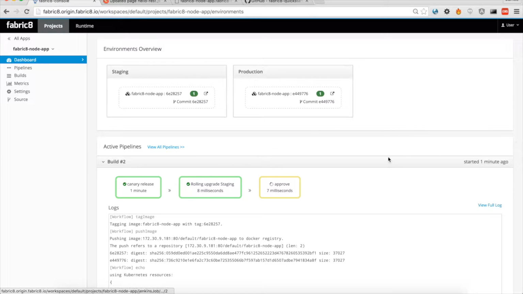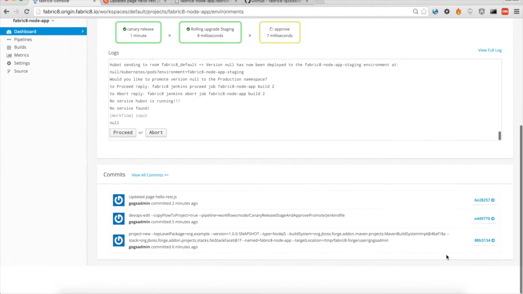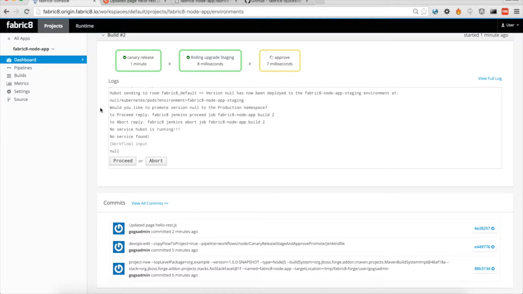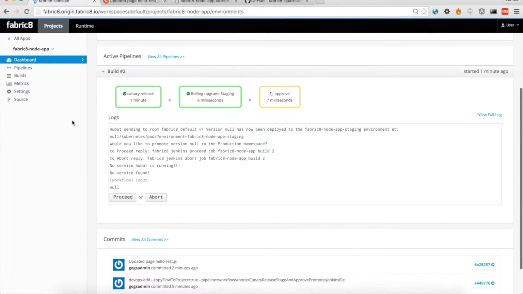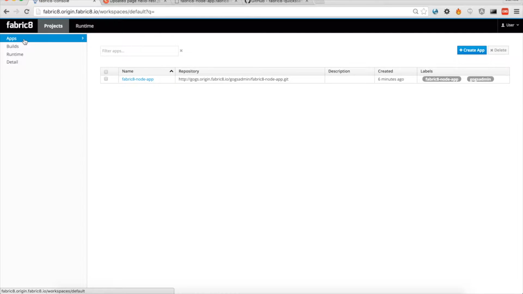Again, that's going to then ask for our approval to be able to deploy this into the next environment, the production environment. And as you would expect, this is going to then perform that deployment, another rolling upgrade as well. And then we have consistent staging and production environments. So that's a Node.js application.